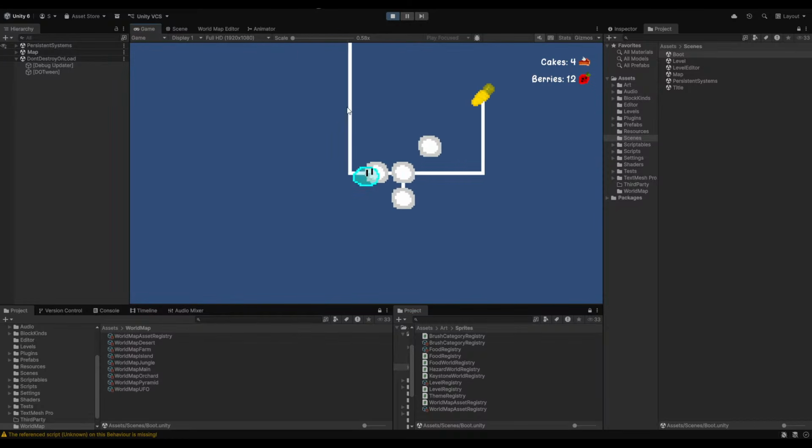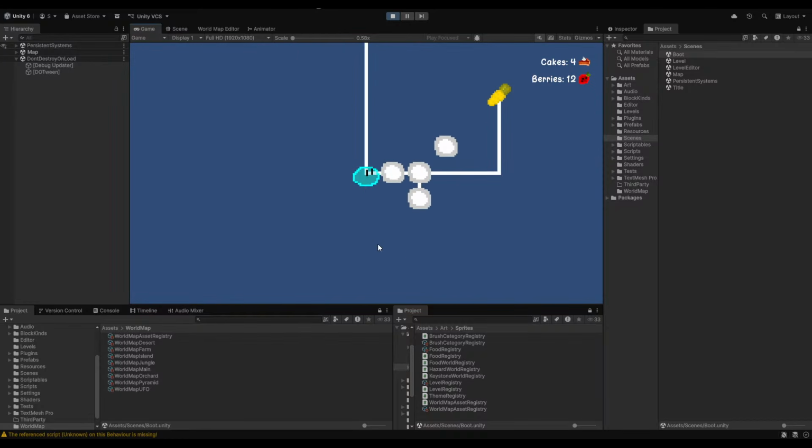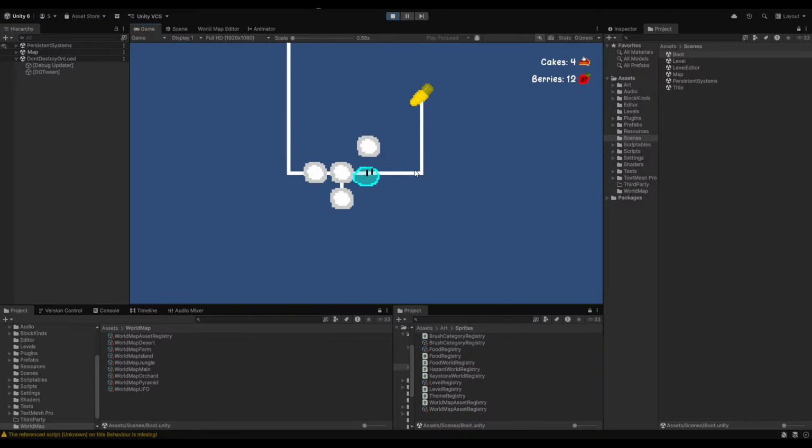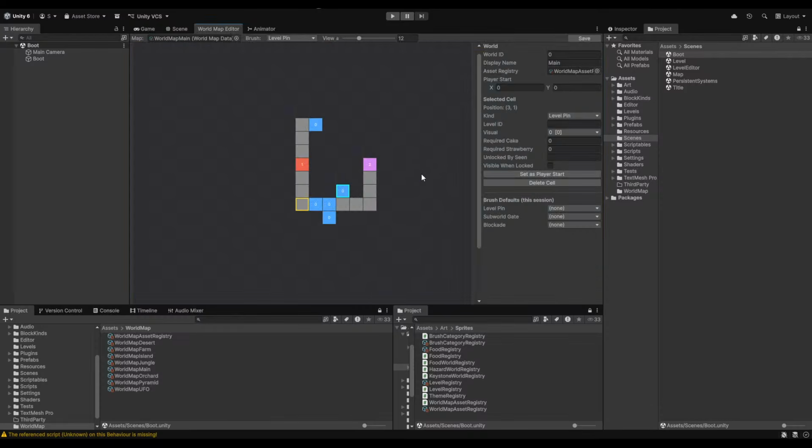Yeah, there we go. Okay, I just fixed that, so that worked. Cool. So let's go back to world map editor. I do have to think about the design for the main world map and so on. But we'll see. Hopefully it's not too hard.